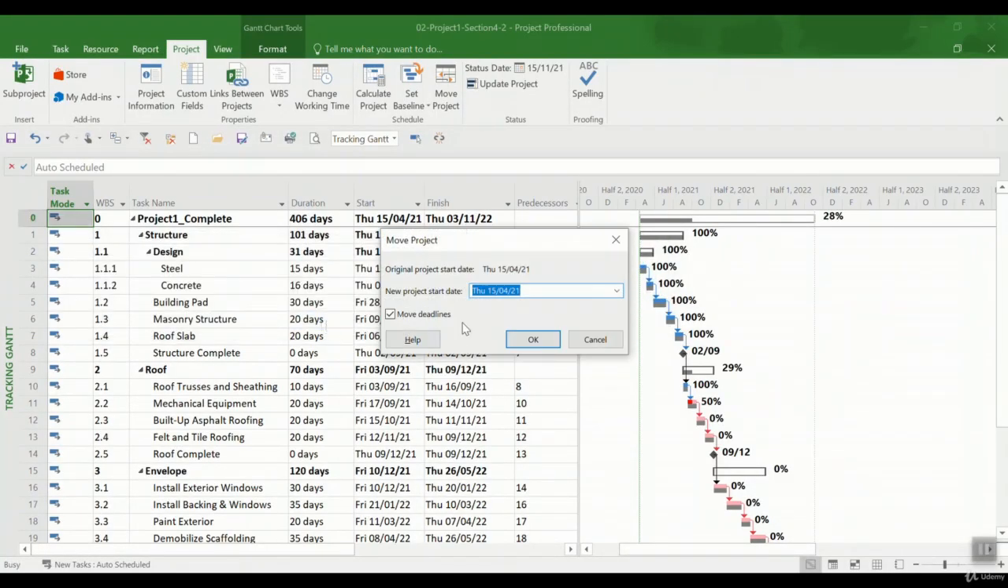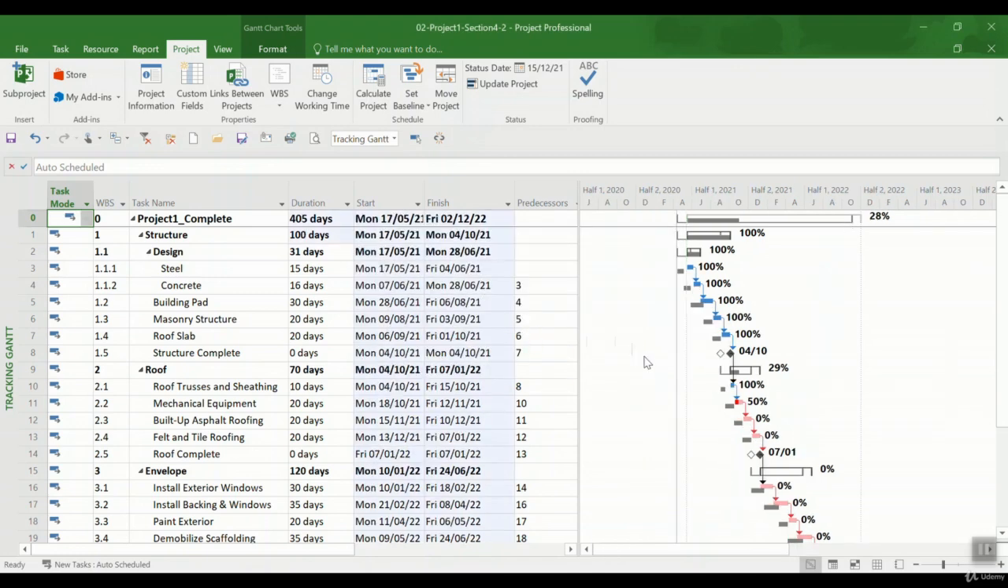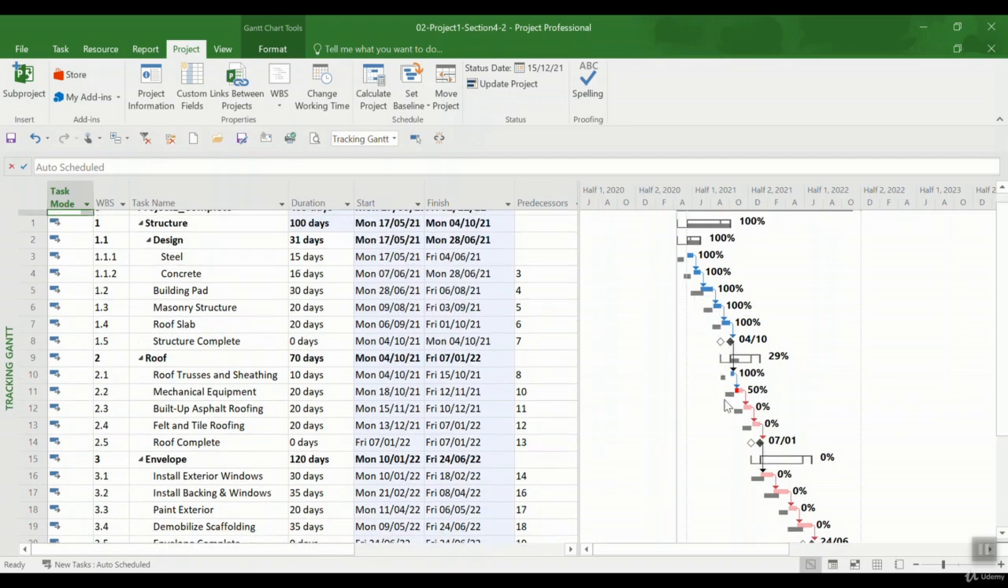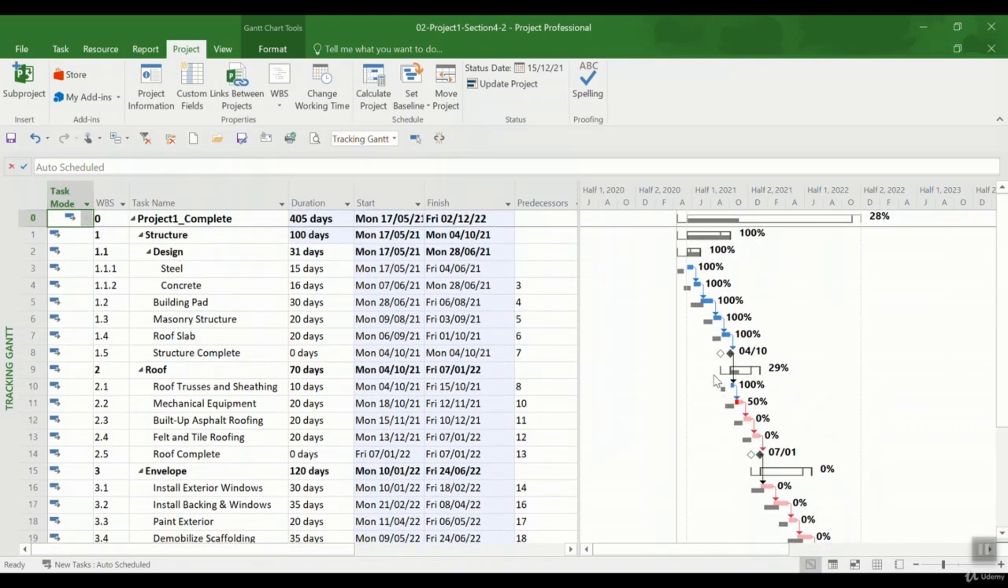I press yes and say when I want to move it, so you can say put it on the 15th of May, 1 month later than the planned date, and you can say move deadlines or don't move the deadlines. I say move deadlines and I press OK, and there you go. You see that the project is shifted by a month. The actual start date and also the planned start date are changed, and it is different from the baseline that you see. So it may happen, for example, that you haven't started the project and then you want to shift your project.